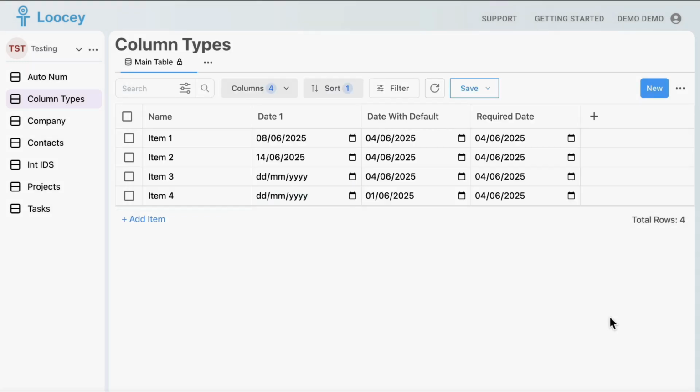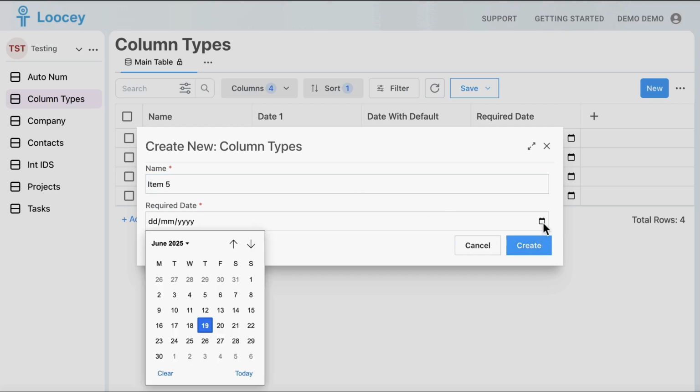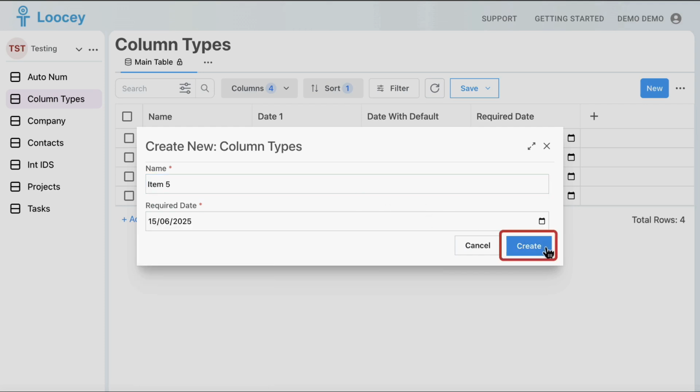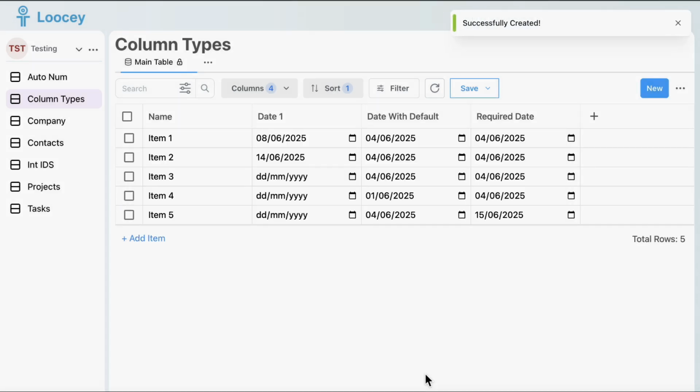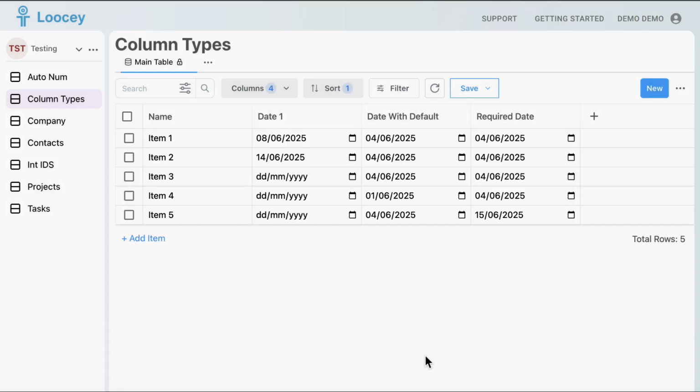When we mark another column, in this case date, as required, the Add Item input box will change into a button link. Then, when we click on either the Add Item link or the new button at the top, the system will open a dialog showing all required column inputs. Let's add another record and enter the values for the required columns in the dialog and click on Create. The record will be added along with the values for all the required columns. This design of keeping track of required columns will make our table consistent and avoid invalid data entries.